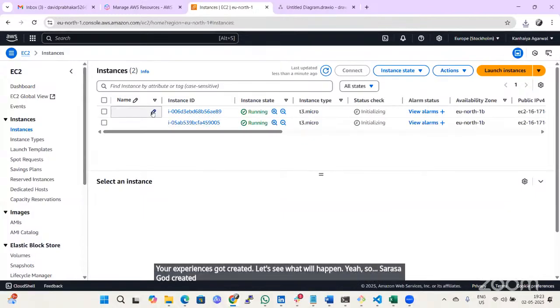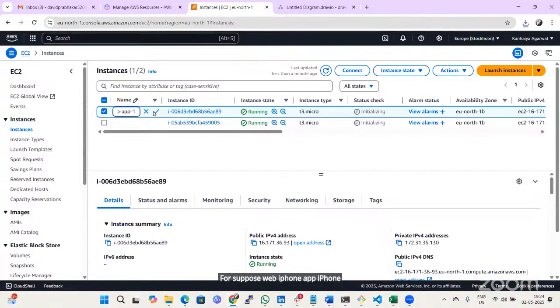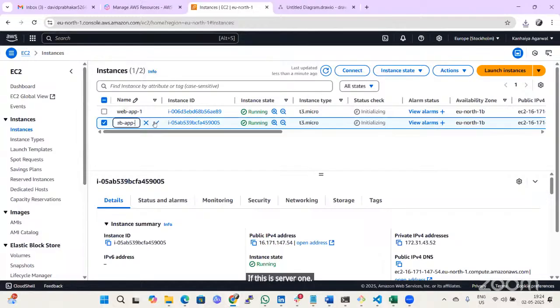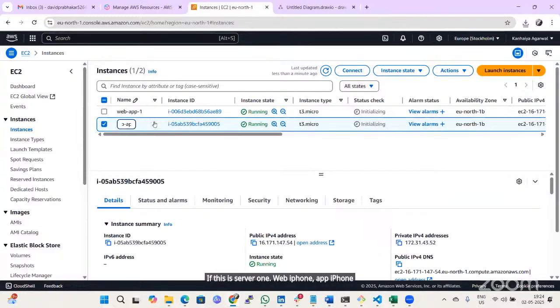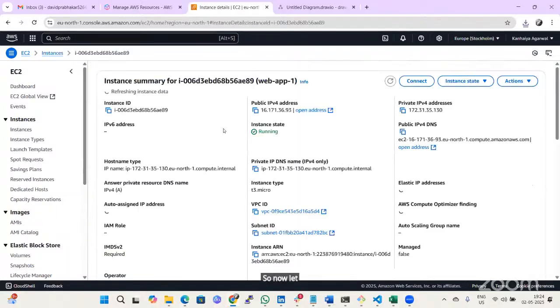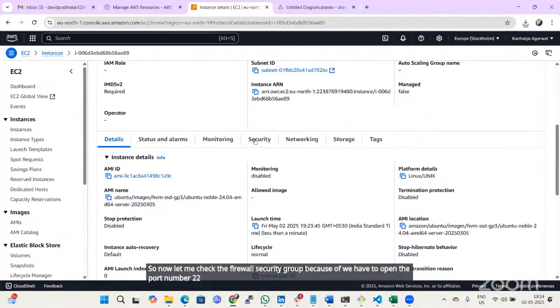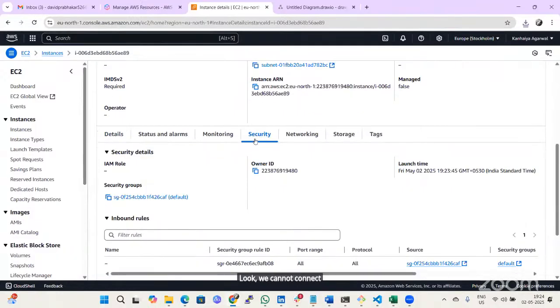Now let me name these servers. For suppose, web-app-one, this is server one, and web-app-two, this is server two. So now let me check the firewall's security group, because we have to open port number 22 for the SSH protocol. If it isn't open, we cannot connect to the server. So that's why you need to cross-check.